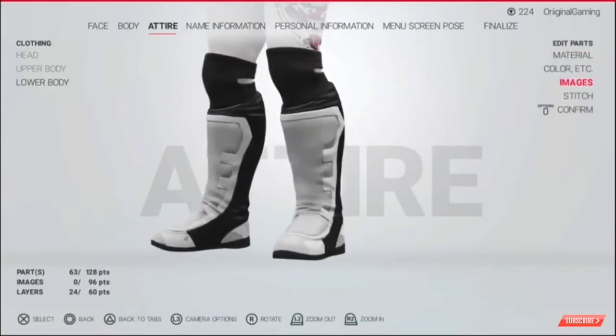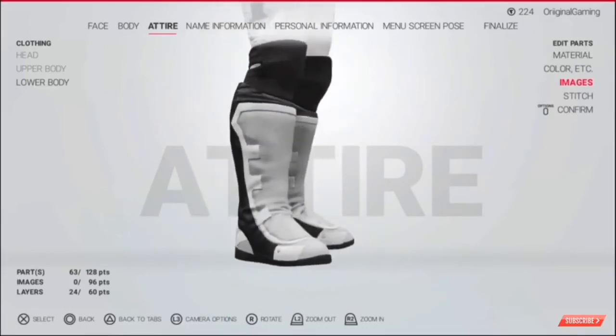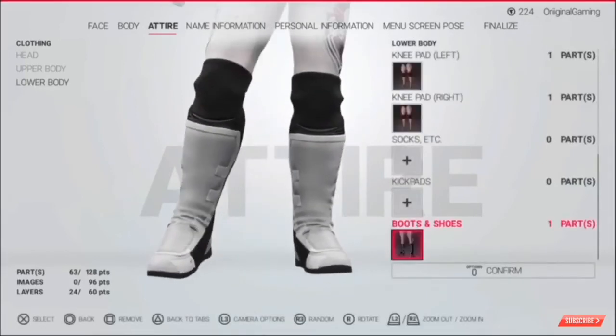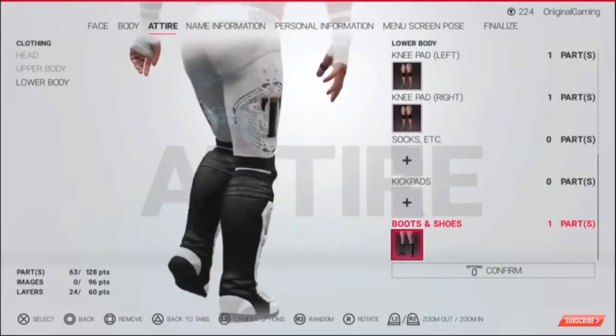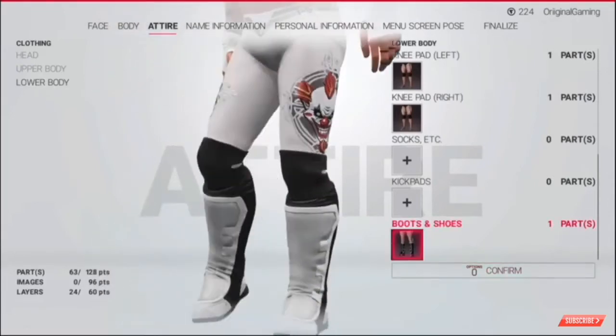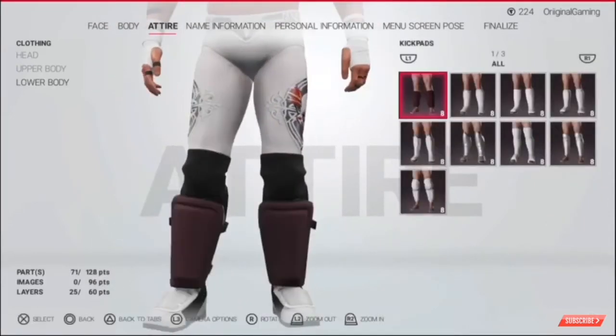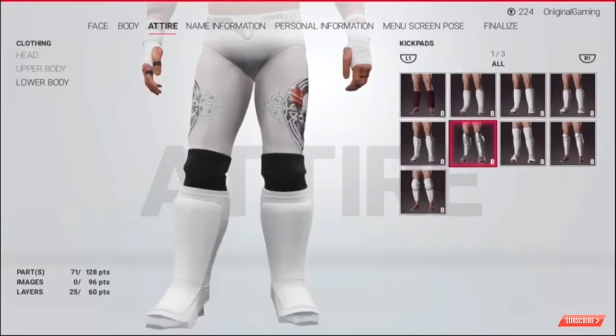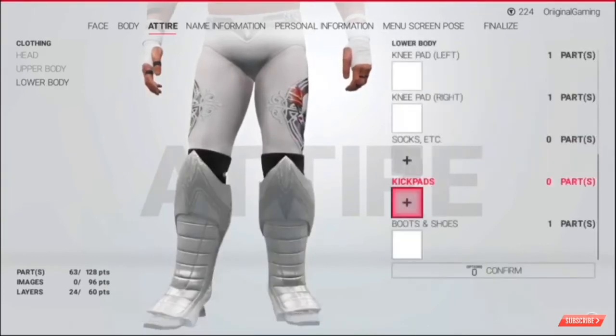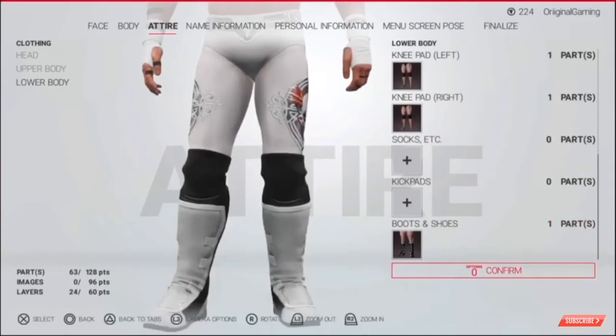You can still put images into it. I don't really want to put any images on it. I was afraid I should have changed the knee pads right there. A kick pad is actually something you can put something else with. I'm not really interested in doing that, so I'm just going to ignore it.